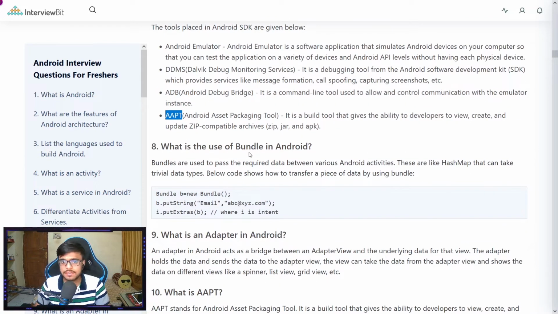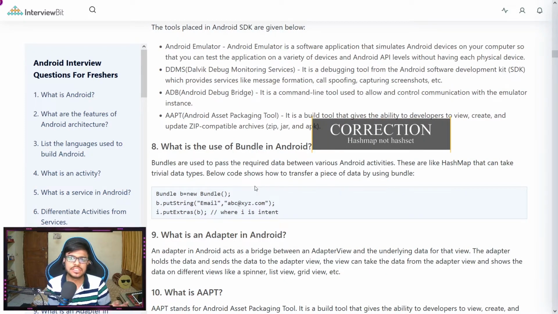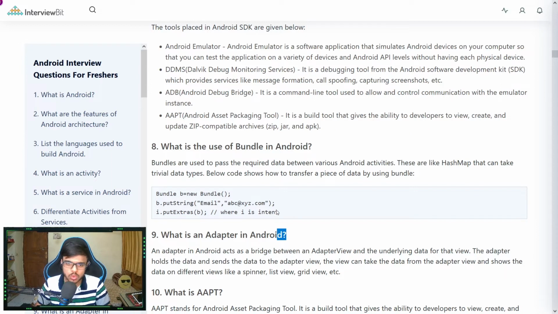The next question is: what is a bundle? What is the use of the bundle? A bundle is basically an asset which is used to transfer data between different activities, and the data types can be anything. The code snippet is as follows: we take a bundle and instantiate it, and according to whatever data type is present, we use functions to add the data and then put that into the intent, by which we can pass that data to different activities.